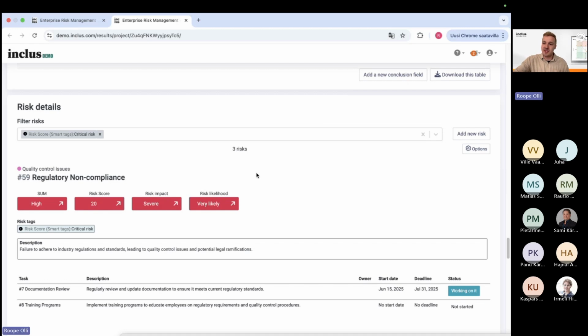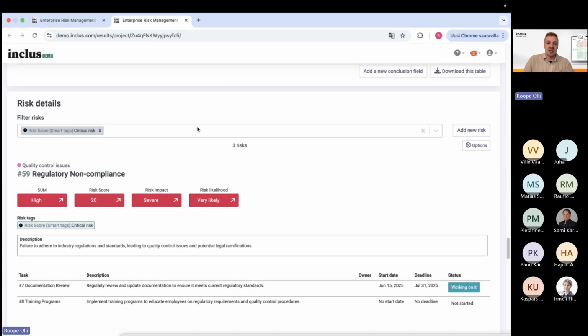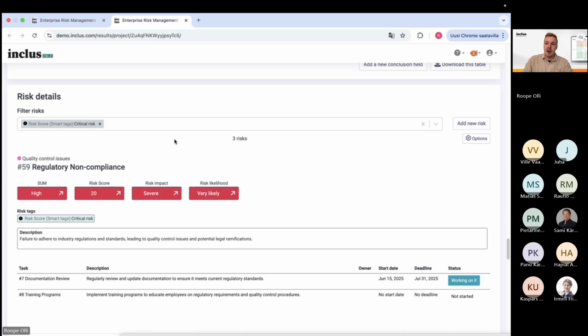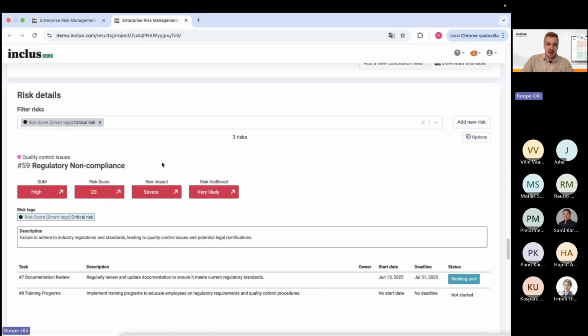Then I will show you the visualization of the risk details view. The risk details visualization allows you to see all the information that an individual risk has in one view. And this is very useful, for example, in situations where you want to display or take an overall look at all the risks and see all the information that belongs to them.